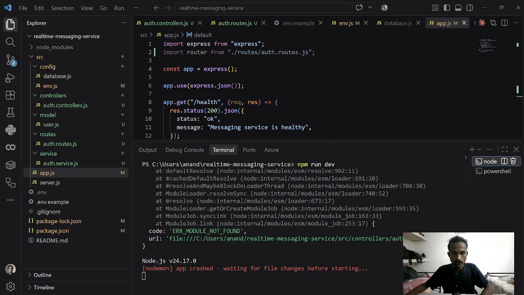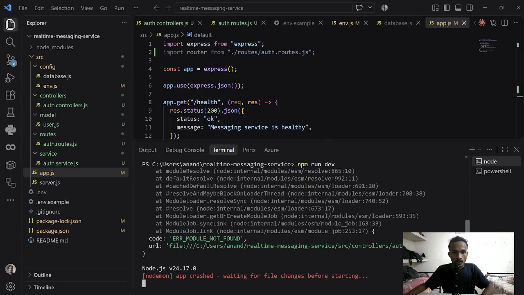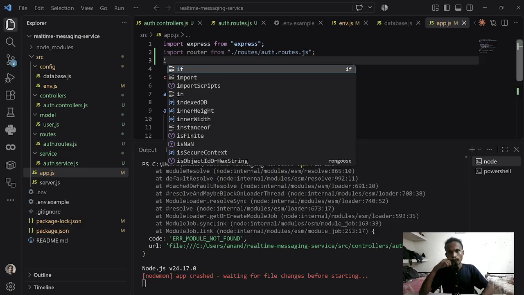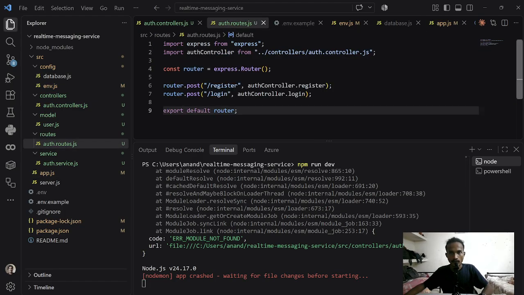Oops, let's see what it says. npm run dev. Okay, module not found: user, real-time messaging service, source, controller, auth.controller.js. Okay, all right. One more thing: it says controller auth.controller.js not found, right, but we have imported this in auth routes here.